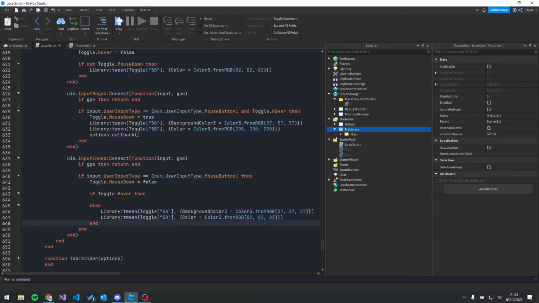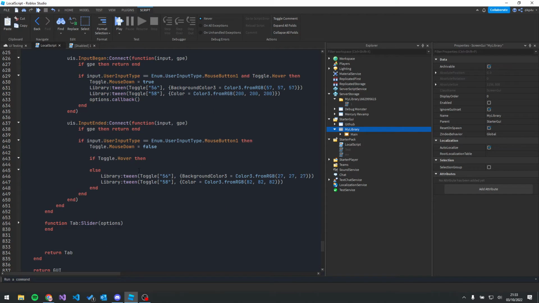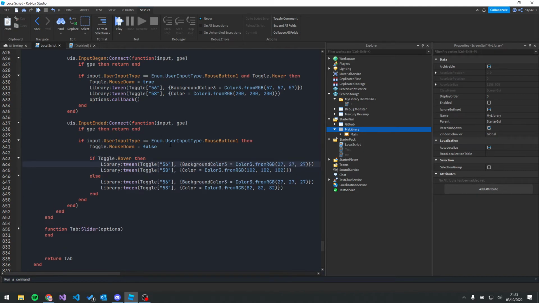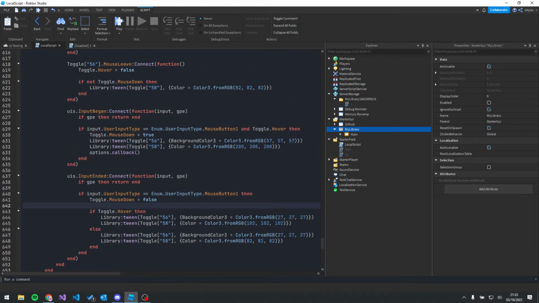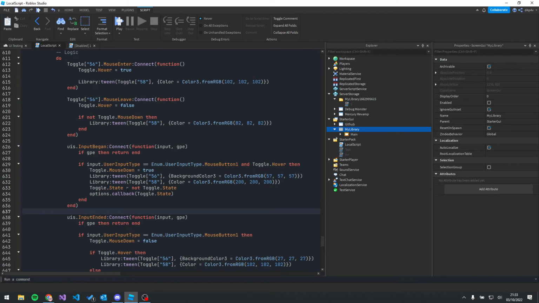All right. And if we are hovering, we want to take the hover state, which is basically just the default background and the highlighted stroke. So there you go. Now we want to do options.callback toggle.state, and then toggle.state is not toggle.state. So we're toggling it, obviously. Now we're not going to do this in here. We're actually going to do it in another function.